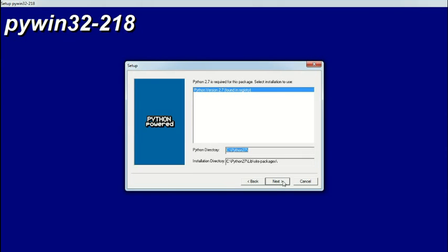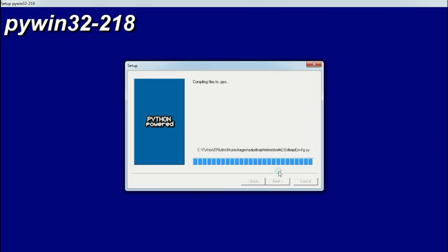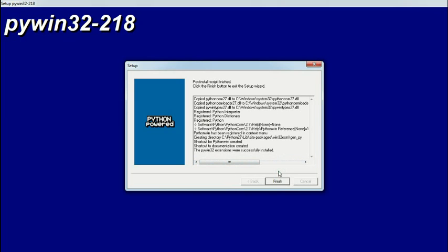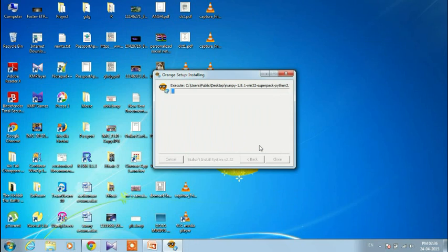Now it is asking for the pywin. Click next, and click next for the directory. It will automatically generate the directory for the installation side, and it is ready to install. Click next. Now click finish.